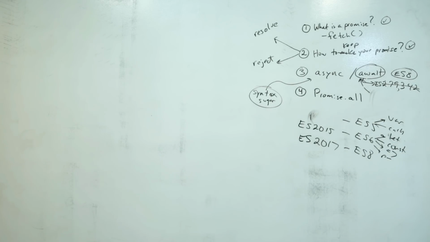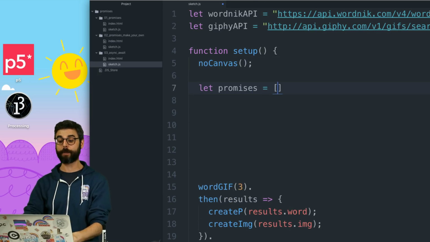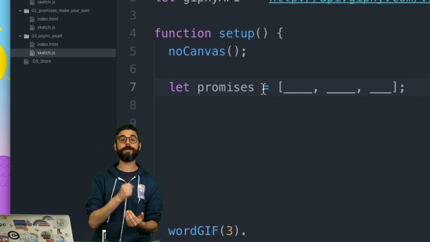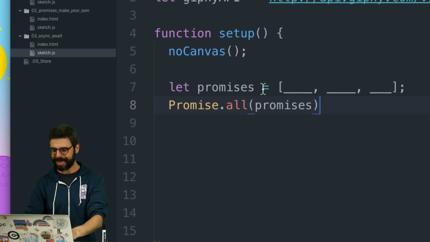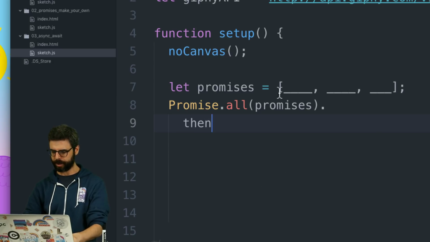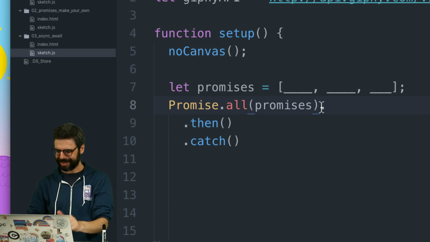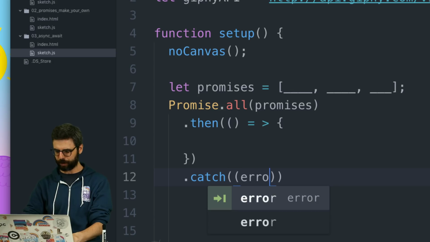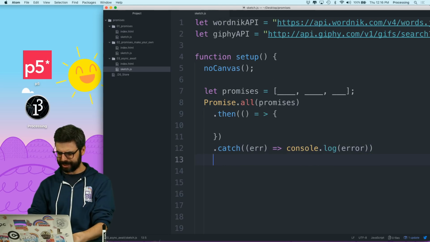So Promise.all requires an array. Let's just pretend I have something called promises, and it's an array of 3 promises. If there is an array of 3 promises, I can write Promise.all, pass in promises, that array, and then add the then and the catch. Hold on, this is hard. I have to think about this while I'm doing it. Promise.all promises, then, and this gets a function of what to do when it comes back, and this gets a function for if there is an error. Okay, so I think this is the skeleton of what I want.